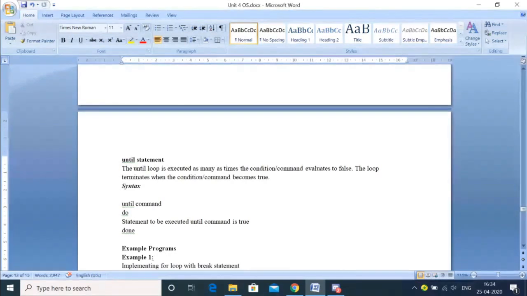Then we have until. In C we have do while, but here we have until. The until loop is executed as many times as the condition evaluates to false. It's just the reverse of while. The loop will terminate the moment the condition becomes true. While was executing as long as the condition or command was true, but until keeps going until the condition is true. Again, the same thing: until, then the condition or command, then do and done, and in between we write the statement to be executed.